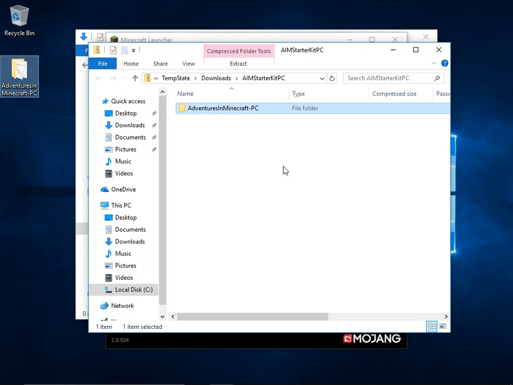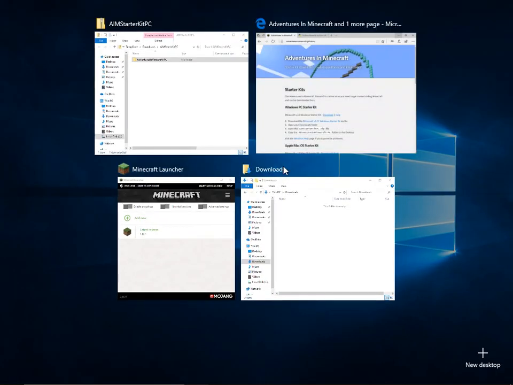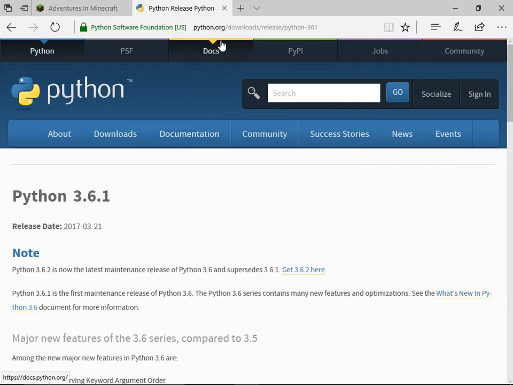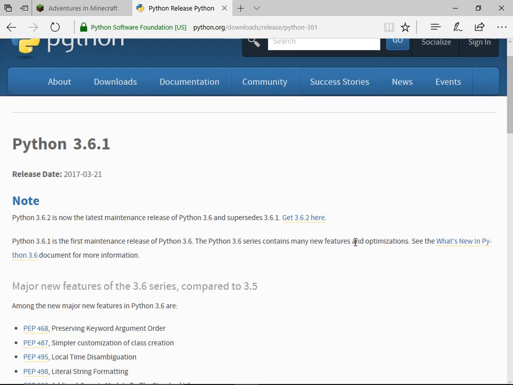The next step is to download the Python programming language. Head to python.org/downloads/release/python-361. Adventures in Minecraft was tested using Python 3.6.1. It's not essential you use this version, but it is recommended, but you should use Python 3 point something.